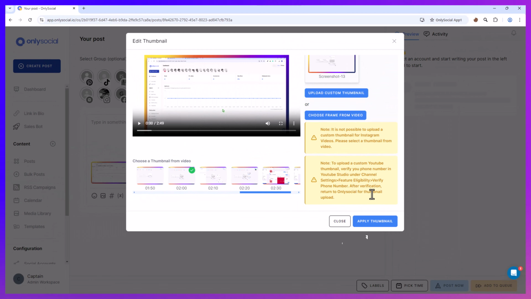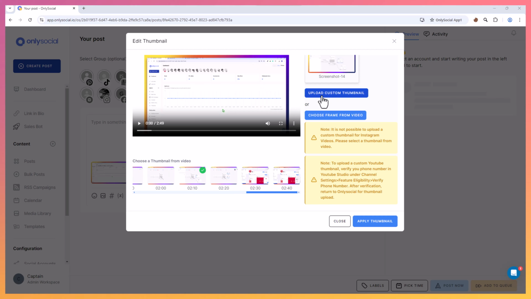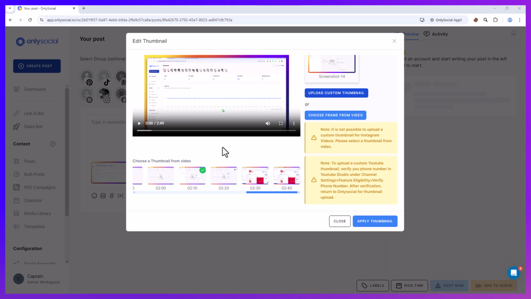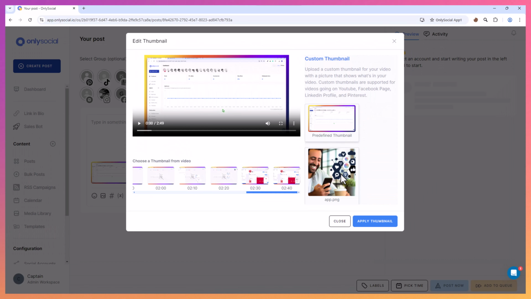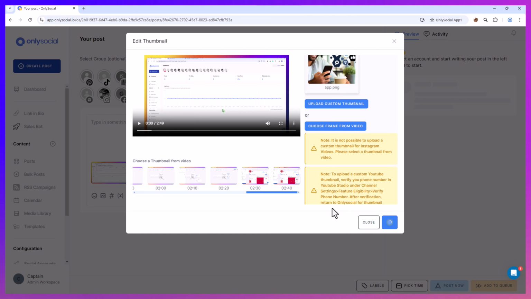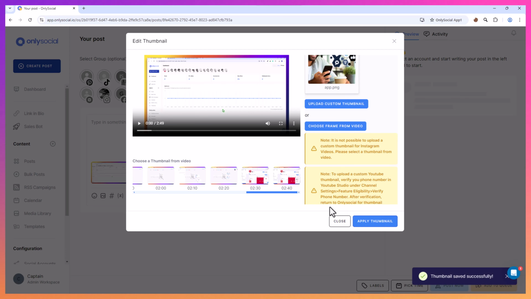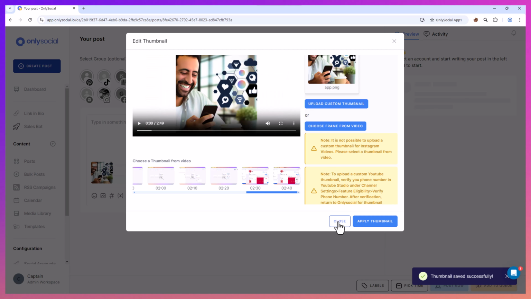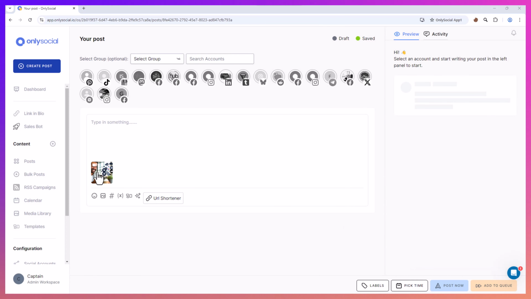If you opt to use an image as your custom thumbnail, simply click on Upload Custom Thumbnail and choose the well-designed image you would like to use. Once you've made your selection, don't forget to apply it by clicking on the Apply Thumbnail button. Then simply hit Close to finalize your choice. You will now see your post preview displaying the new cover image you have selected or uploaded.